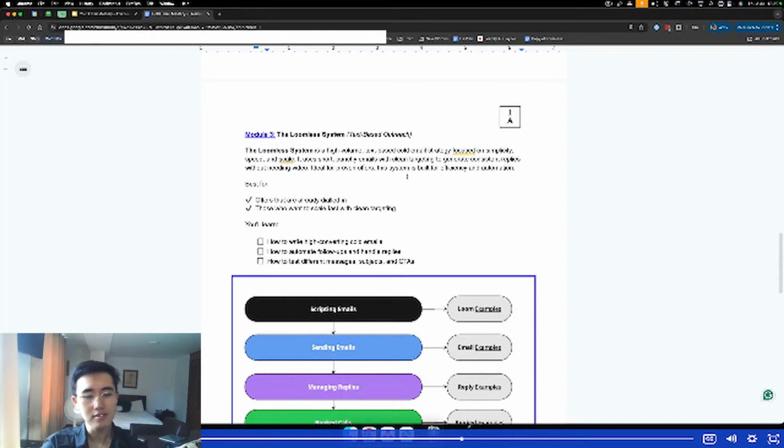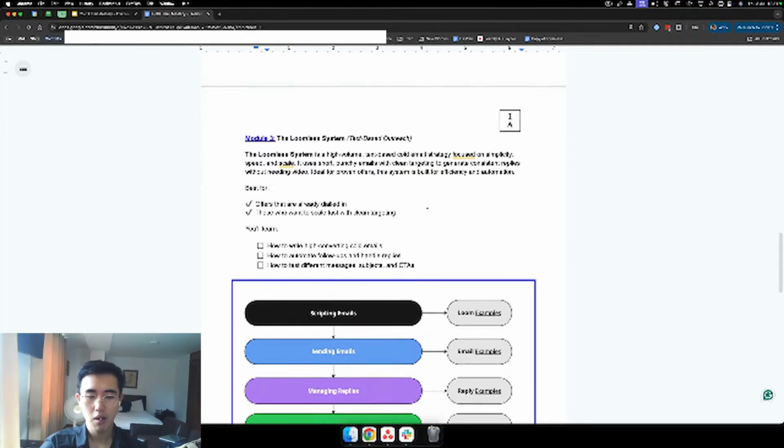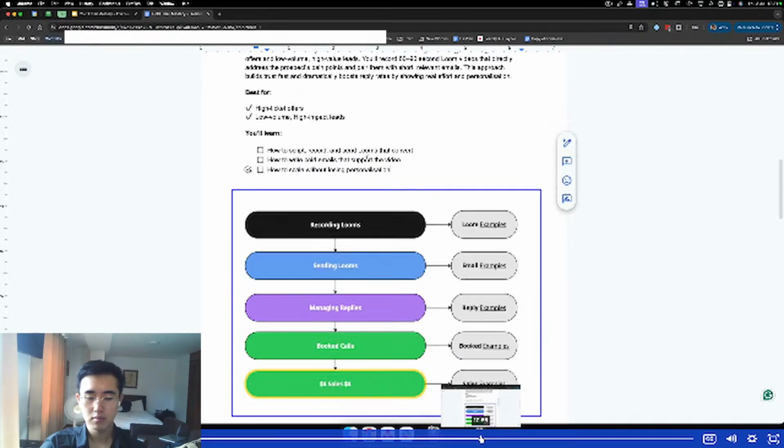Whereas with Terminator looms, you're going to struggle to send 1,000 per day. With the loomless system, you can scale up to 2,000, 3,000, 4,000. Hell, I've even seen people send 5,000 loomless emails every single day, right? And it's best for offers that are already dialed in, right? The reason this is best for offers that are already dialed in is because whereas you are not sending a loom, you don't have as much of an opportunity to build that trust and rapport.